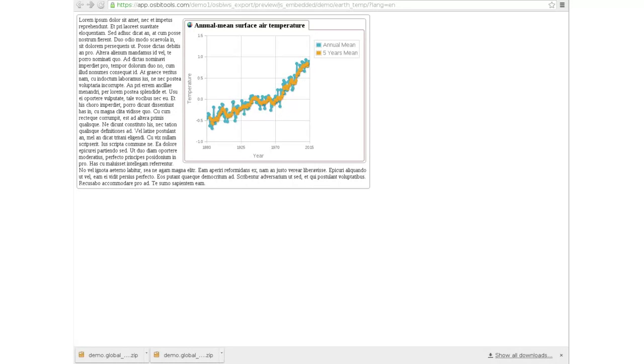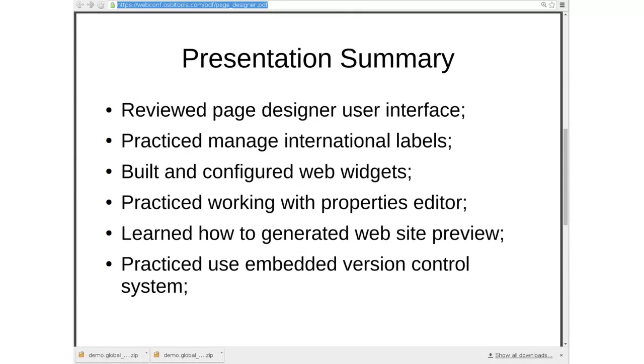To summarize, this presentation covered such Page Designer features as the Page Designer user interface, managing international labels, building and configuring web widgets, working with the properties editor, generating website preview, and working with the embedded version control system.